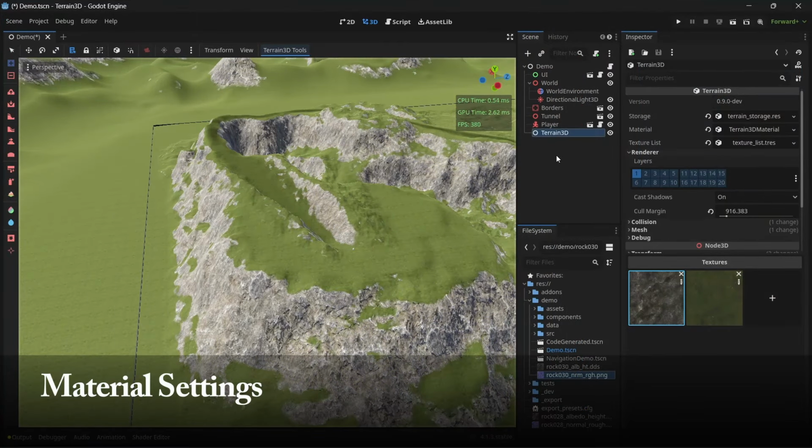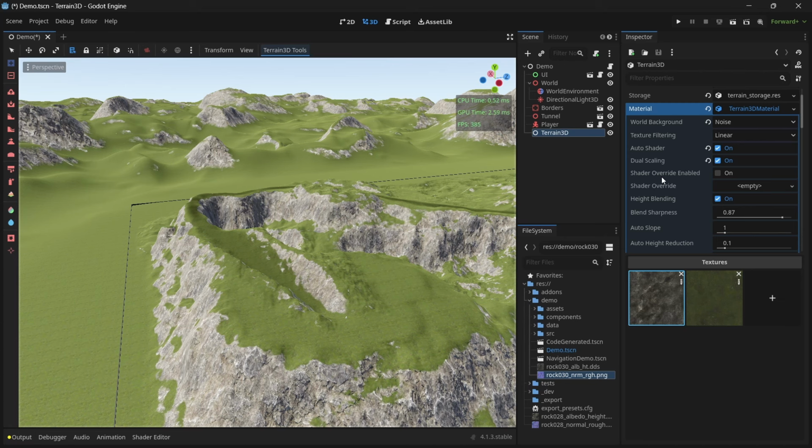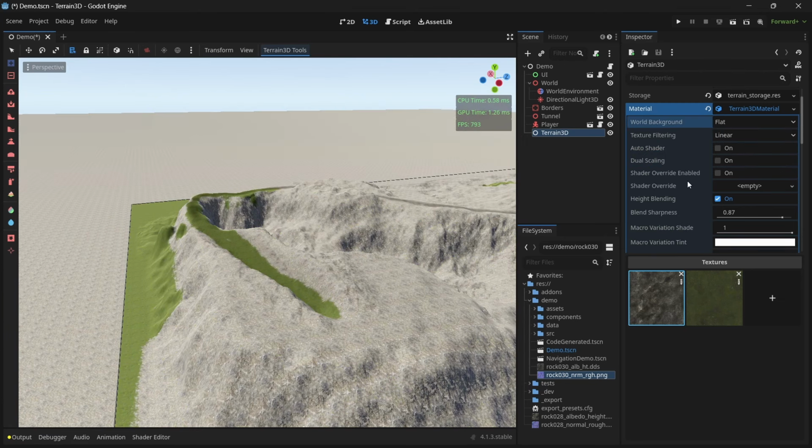Let's look at some of the material options. If you click on Terrain3D in the scene tree and then open up a material, you can see a variety of options. Let's turn off some of the settings. And although it's not differentiated, the shader override is basically a divider. The options above change the code of the shader. The options below are all of the parameters of the shader. Eventually we'll figure out how to put in a separator there.